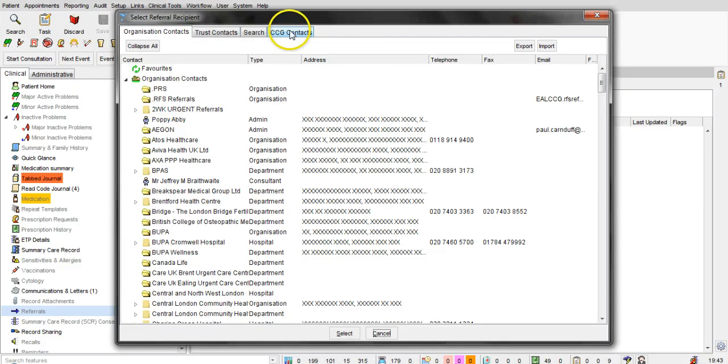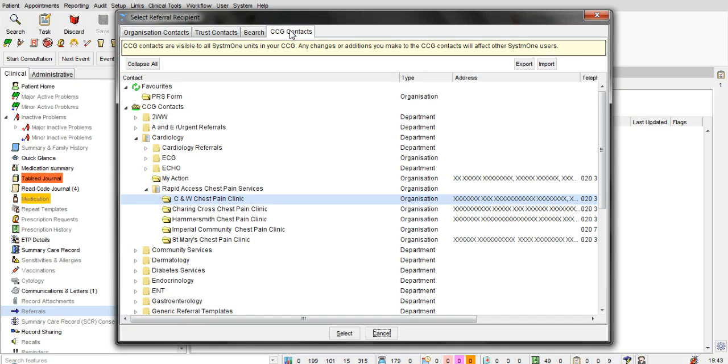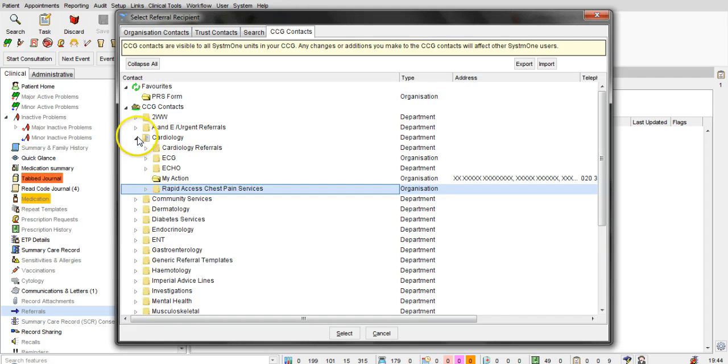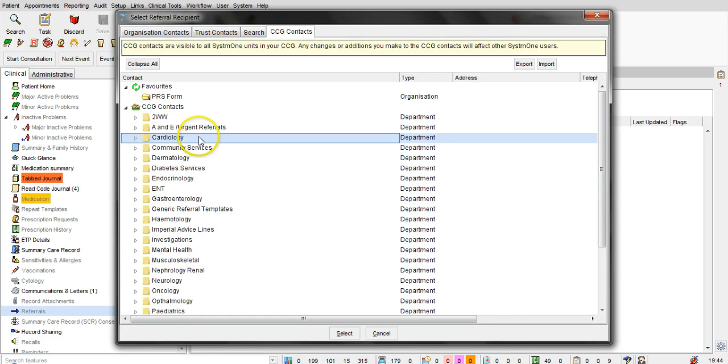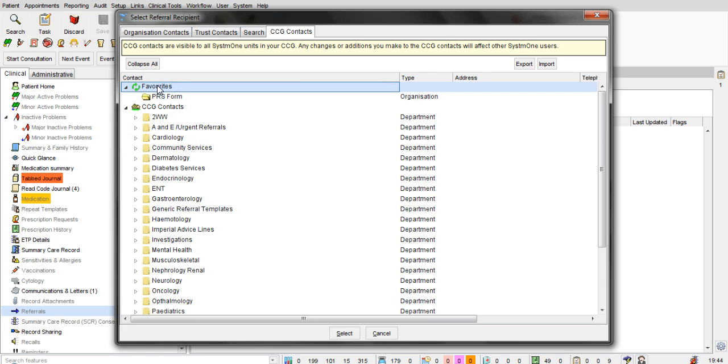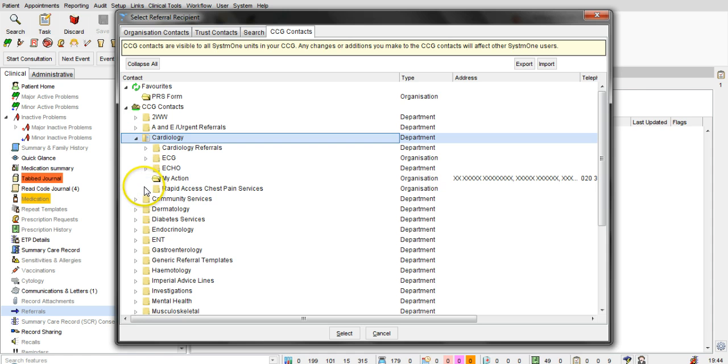Clicking on the CCG Contacts tab, you can see that we have configured the CCG address book to include all of the specialities that you would want to refer a patient to, as well as the addresses, contact details, or email addresses for those services that are included for each speciality. Each service has been configured to include the type of referral and the read code. The address book is structured by speciality, and clicking on the triangle to the left of the folder will display any subspecialties or services available.